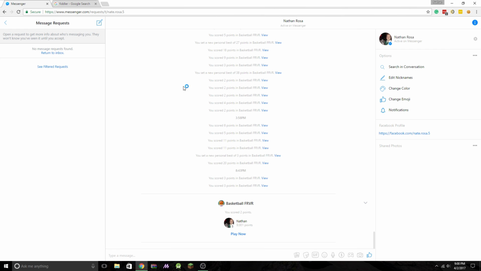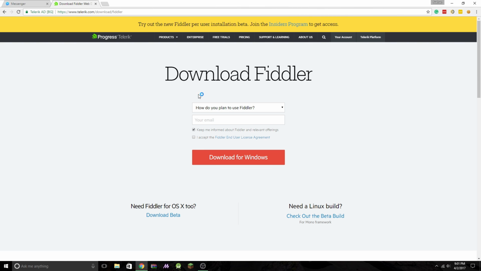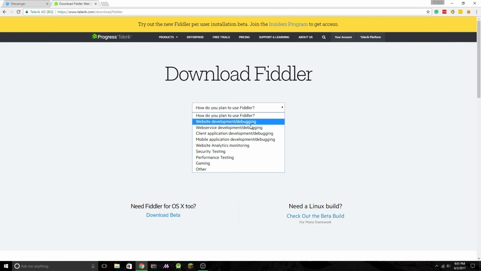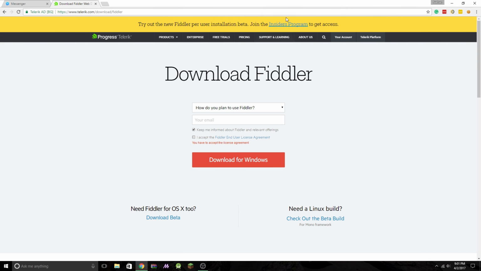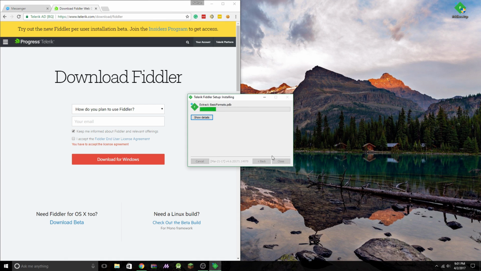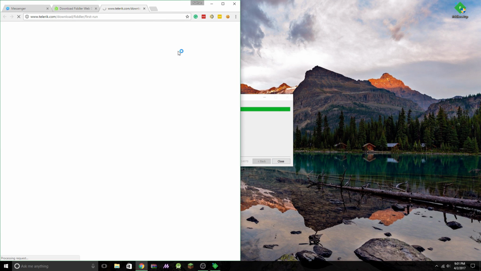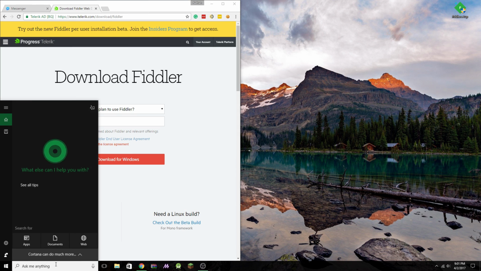So the first thing you're going to need is a program called Fiddler. So go ahead and Google that, click download Fiddler, and it'll take you to their download page. Go ahead and fill out the necessary information. Don't forget to click the I accept checkbox, and once you've done that, we're going to begin downloading. I already have it downloaded, so I'm just going to install it. I agree, install. And now that we have it installed, we're going to go ahead and open it up.